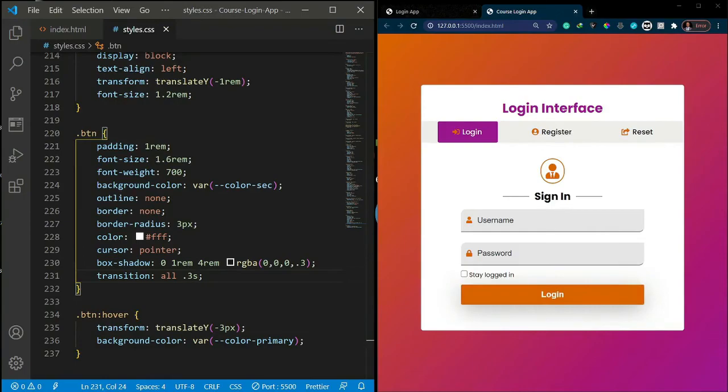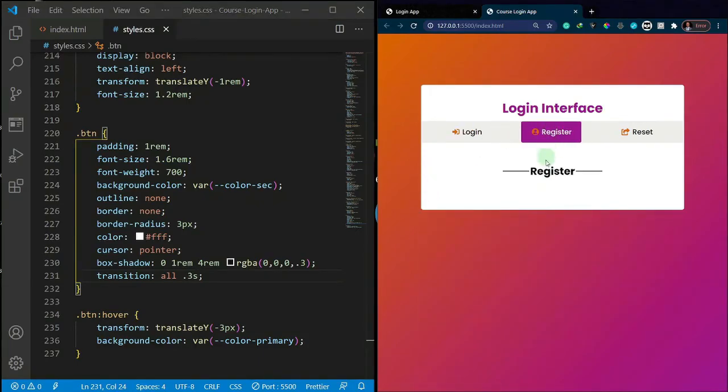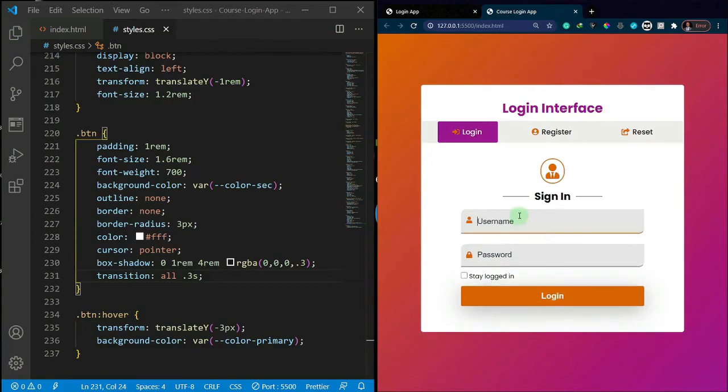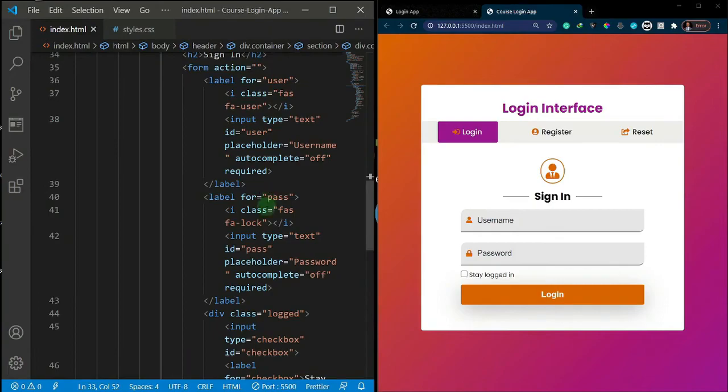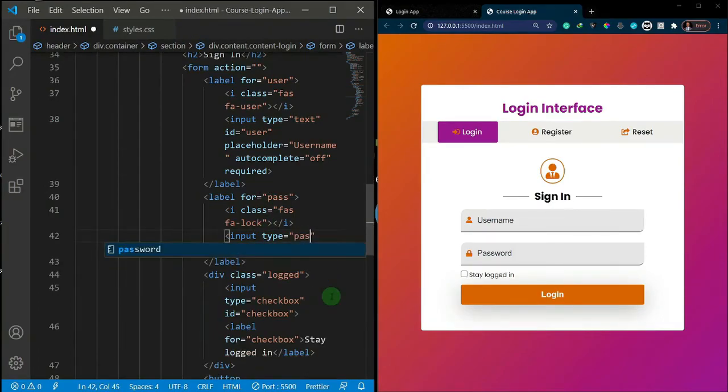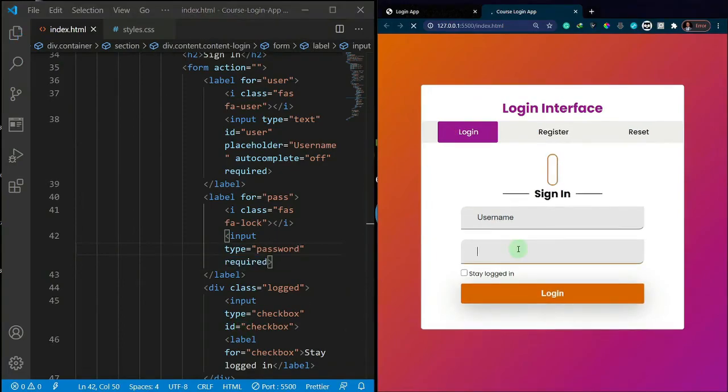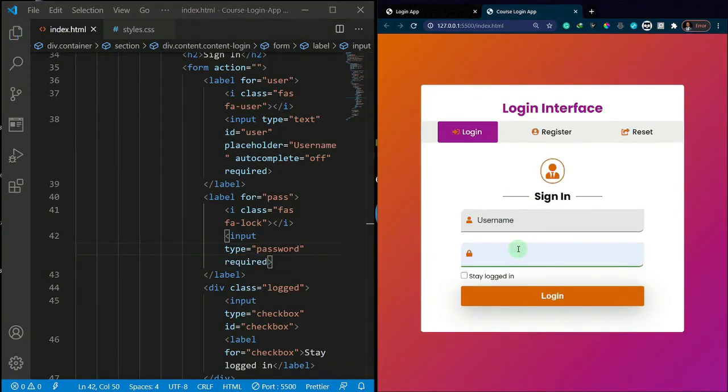So I think at this point we are done with this section. We're going to break this lecture. In the next section we are going to add the content for the register section and the reset section. I think we can do that together. But as far as I know, we are done with this section. Wow, this should actually be password, so maybe I should do that before we go. I'll look for the password, and it should be a type of password, and I'll save. If we come here, all right, that's fine. So we're done with this section. See you in the next one.